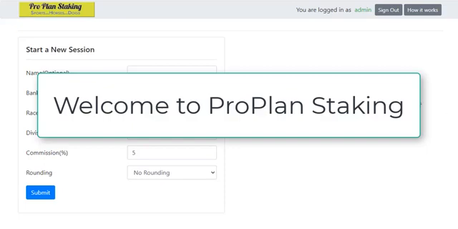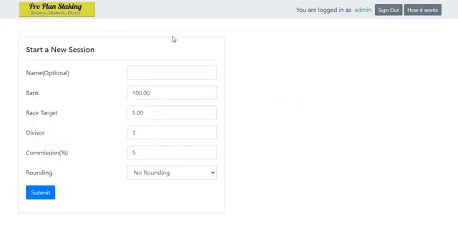Hi, Steve here. What I just want to show you is the new Pro Plan staking. This is a more aggressive staking plan, but if you've got a reasonable strike rate in that, it can be a very rewarding staking plan.